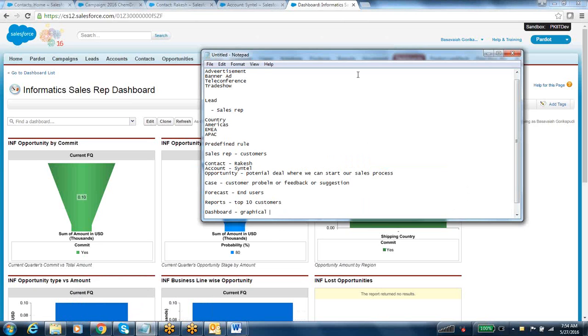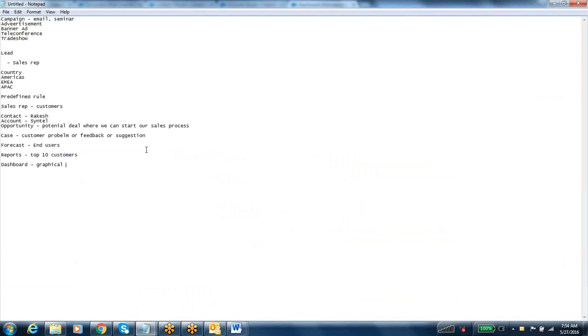So, are you clear? Do you guys have any queries till now about the Salesforce lifecycle and its terminology? First, campaigns, the marketing module. Then leads and opportunities, the sales module. Then cases, customer problems, that is the service module. And for these three modules, there are common reports and dashboards. So, do you guys have any queries till now?